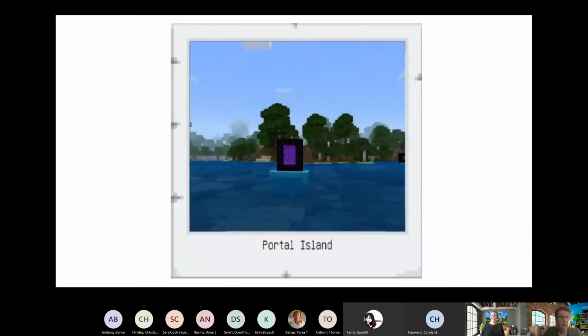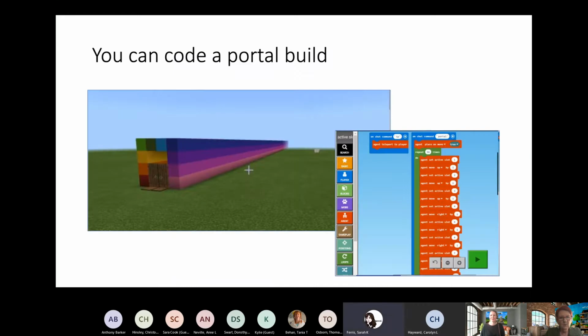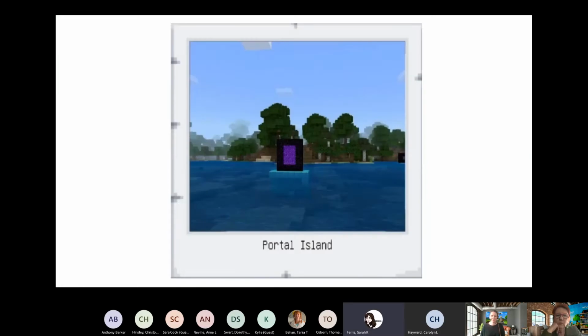And then Portal Island. So maybe someone got carried away with watching Love Island and thought this could be a really good portal to get there, but an oceanic portal that you might have to swim out to get into. I'm sorry to interrupt. What is in the middle, the purple? Is that just a material from the inventory? Yes. Cool.